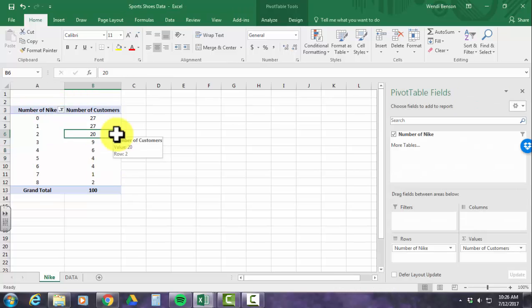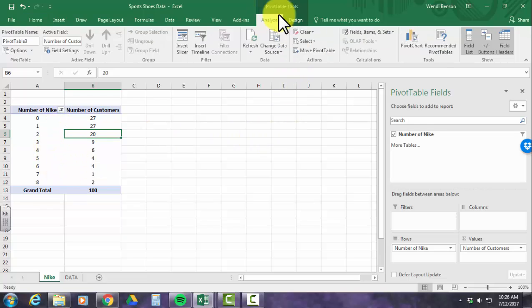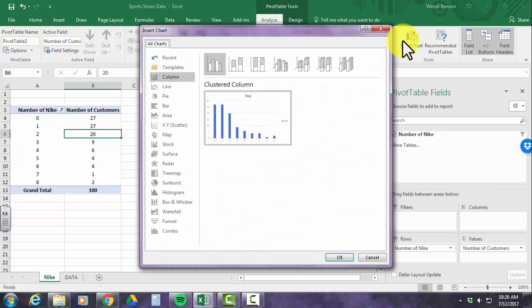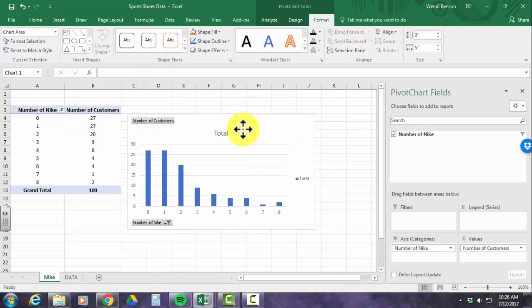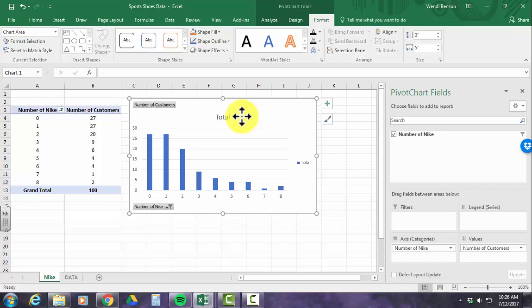So now let's go ahead and create the histogram. Once you're inside of the pivot table, you can go up to Analyze and you'll see the pivot chart options right here. So click that. And we're going to go with a column. Now you'll see that right now there's some problems with this. First of all, it's not a histogram. These bars need to be touching because number of Nikes is a ratio variable. When you have interval or ratio data, you have to use a histogram, not a bar chart.